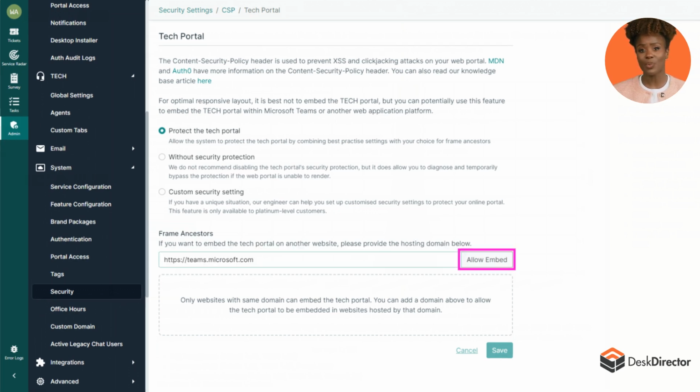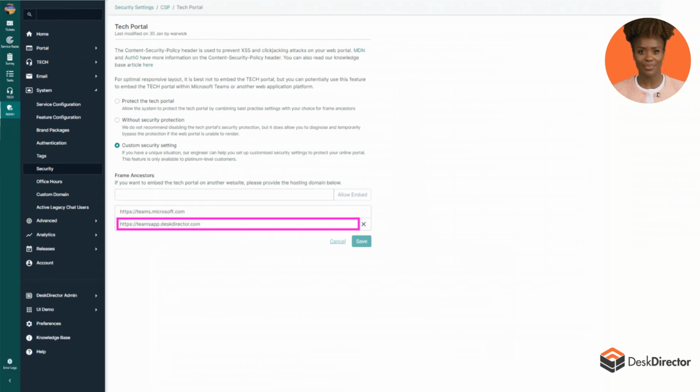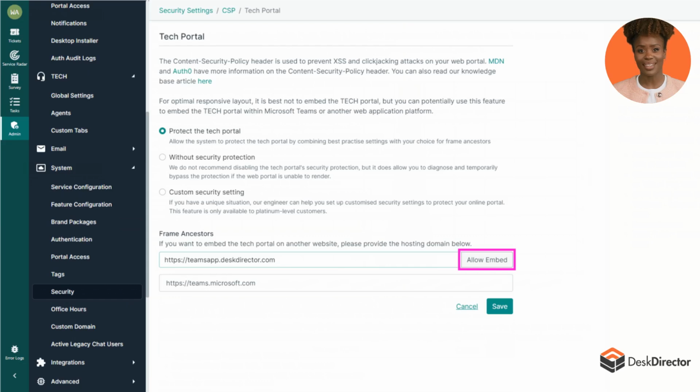Then, open support.deskdirector and navigate to teamsapp.deskdirector.com, selecting the text on the page. Finally, return to Demo MSP29.deskdirector, click on Frame Ancestor Domain, choose Allow Embed, and click Save. That is how you set up content security policy.